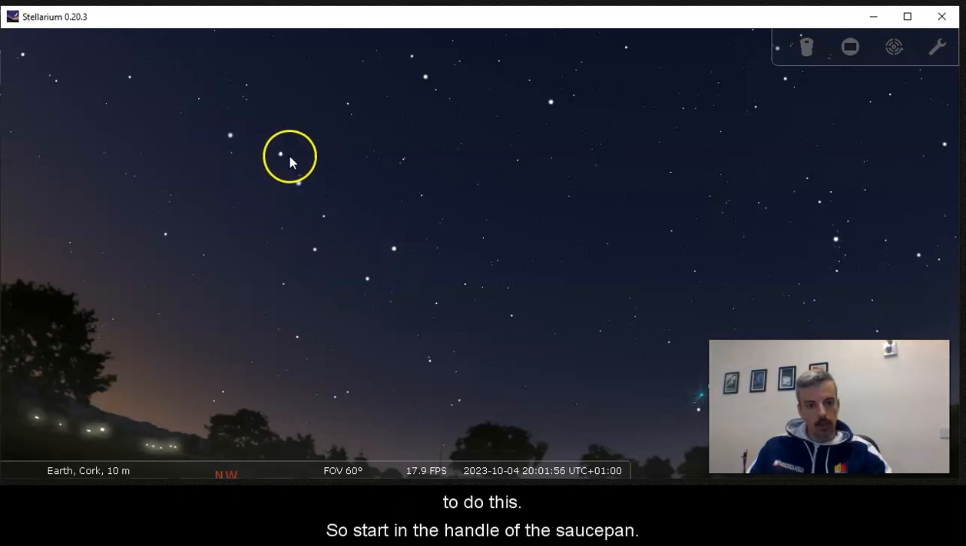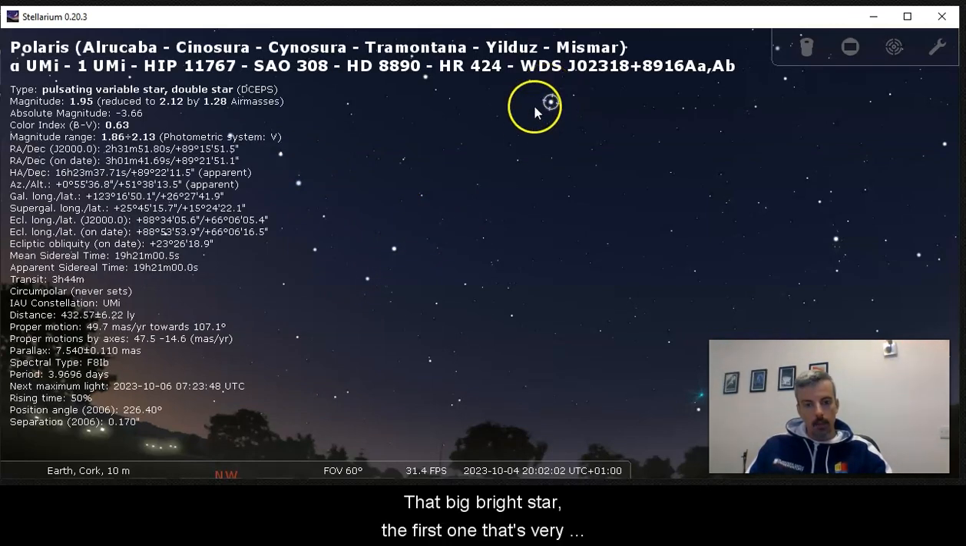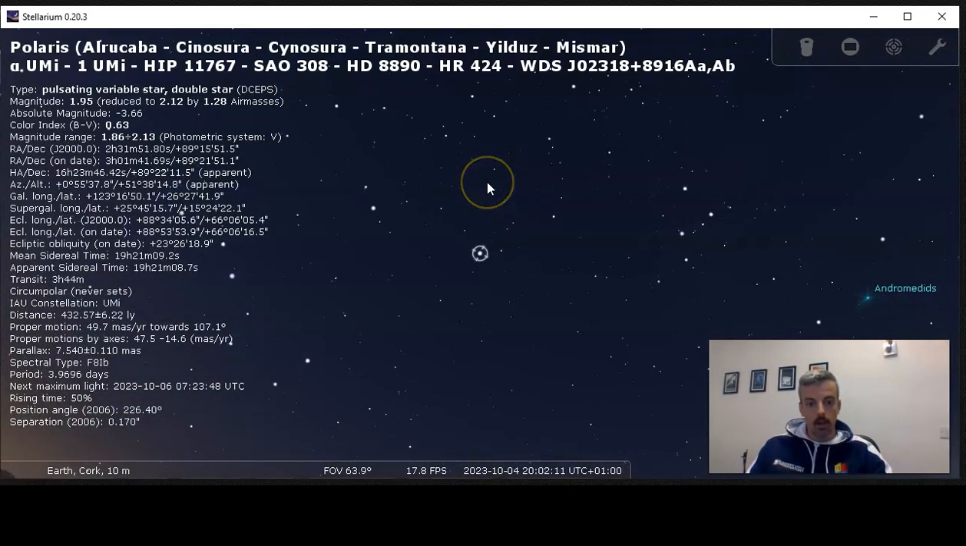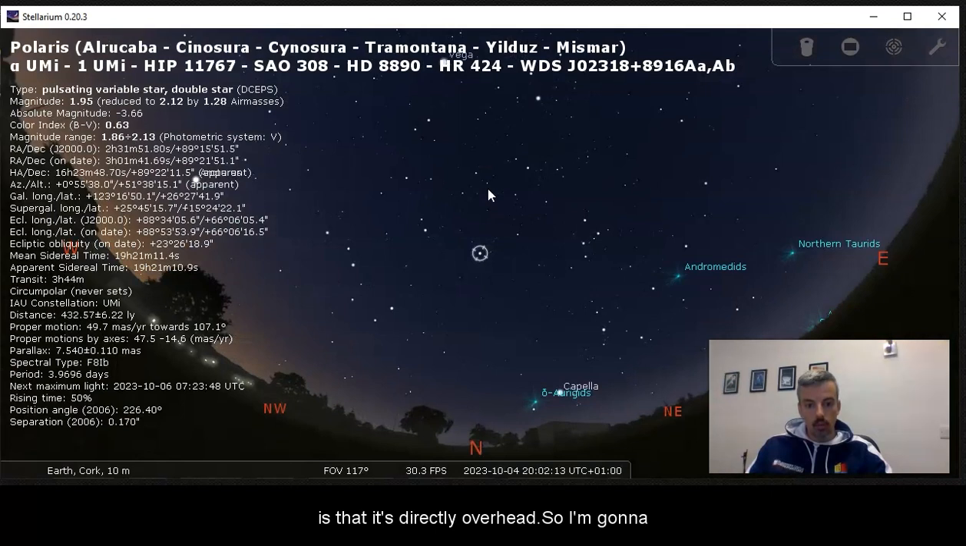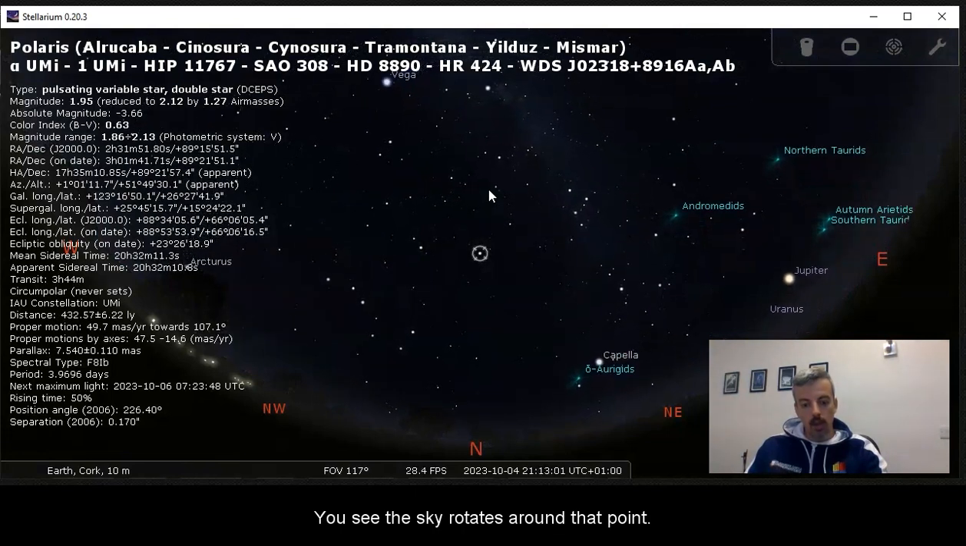If you follow the trail of the Big Dipper starting here, well, it looks like a saucepan. I think that's the easiest way to do this. So start in the handle of the saucepan, work your way into the saucepan and pull back that big bright star there. The first one that's very obvious in a straight line is Polaris. That's our North Star. And the reason it's the North Star, if I center that right there, is it's basically directly overhead. So I'm going to jump forward a little bit through the night. You can see the sky rotates along that point.